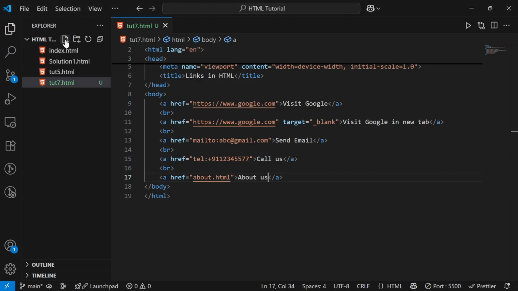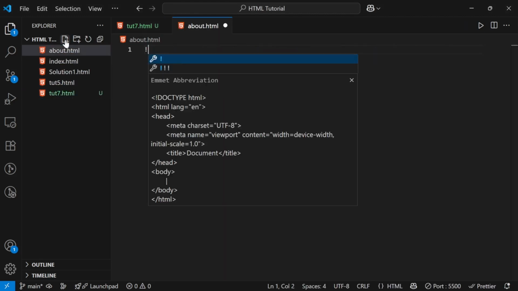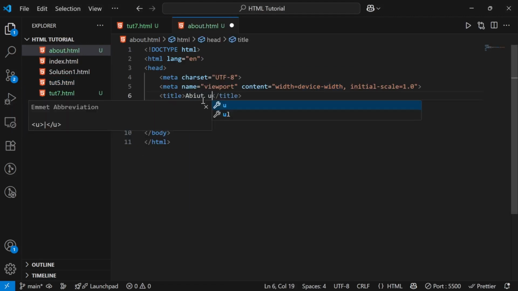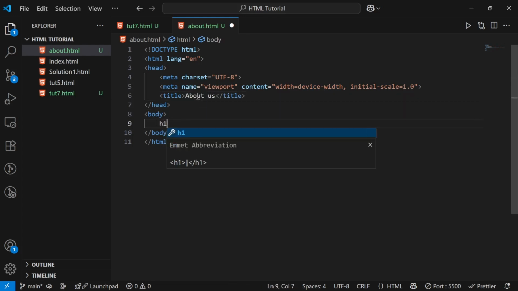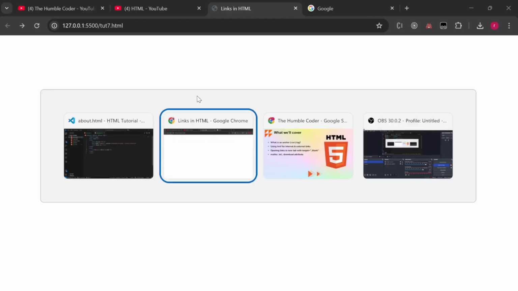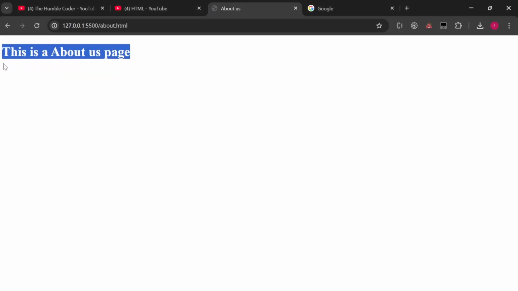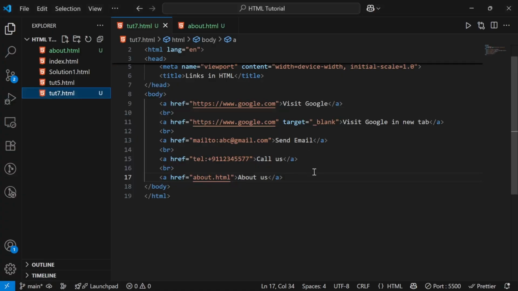Now what if I have multiple pages on my own website? So let me create one page, which is about.html, and let me write the basic HTML code in this file, and I will name it about us. In the body section I will give a simple heading that says this is the about us page. Saving this, and now when I click on this about us, see, it is taking me to the about us page. So basically this is the redirection within our own website.